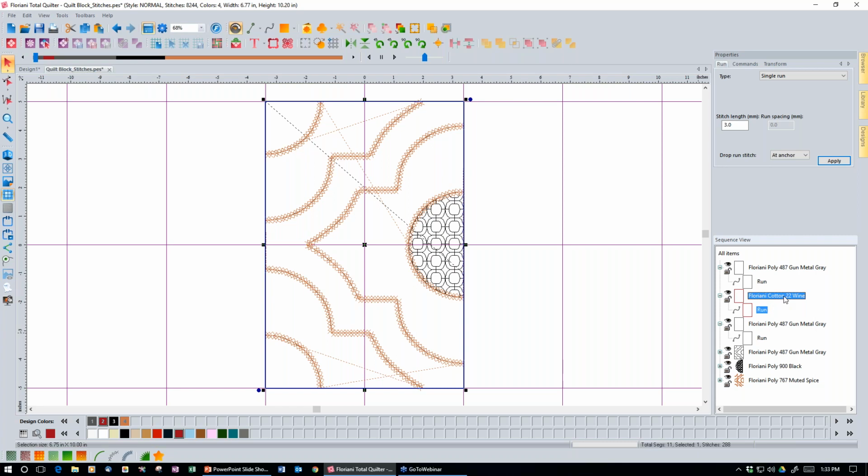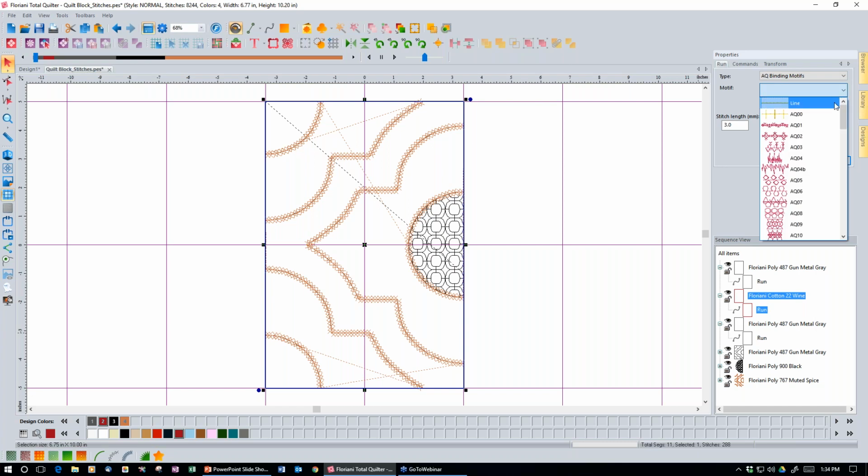And like I said before, we want to change this one from a standard run into something we can use as a tack down. So what we're going to do is come up here to our properties and change the run type from single run by clicking the drop down, go to our Appliquilt binding motif stitches, and we're then from the motif menu going to choose the very first one. That's a binding stitch called AQ00, and this is the default, and it's going to be that cross stitch pattern again. But here we have both a stitch length, which defines the size of the pattern, and also run spacing.